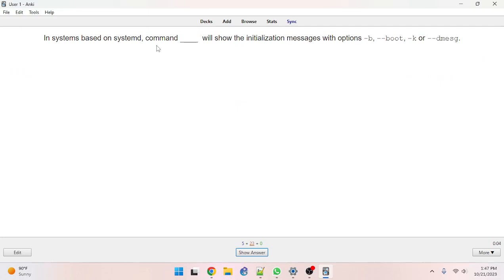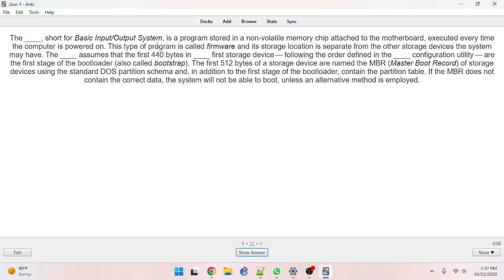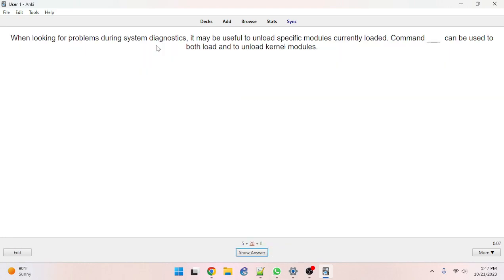In systems based on systemd, the command journalctl. Yeah, this is one I actually know. All right, and then this is /sys. Got it. BIOS, this is an easy one.